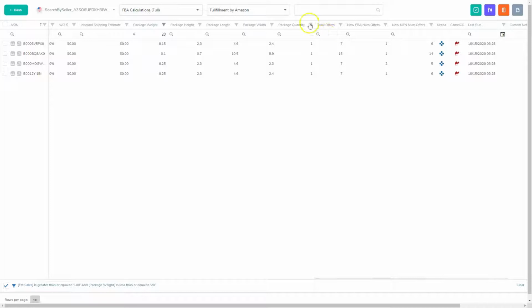I could also go in here and filter by total offers. I may not want to jump on an offer that has too many offers or too few offers, and there are other videos that explain why. But in this case, I don't see any major issues. It looks like each of these listings has offers on it, and it's very low competition on FBA offers.